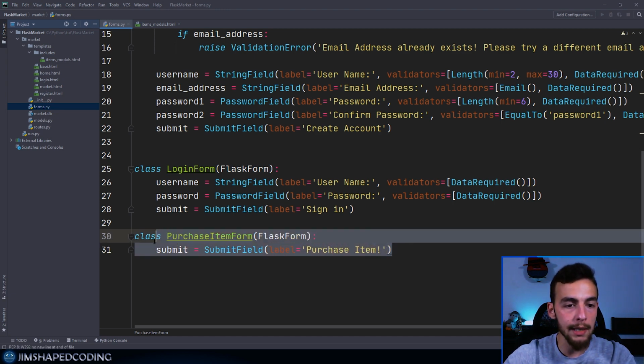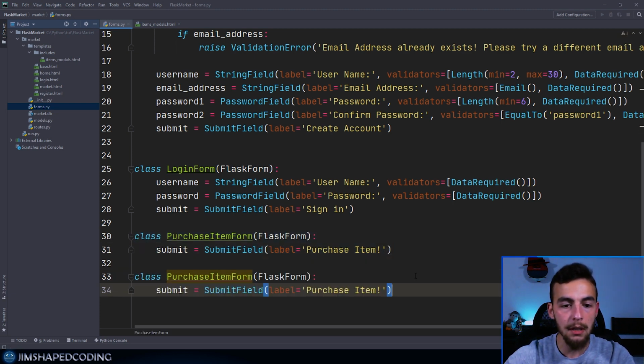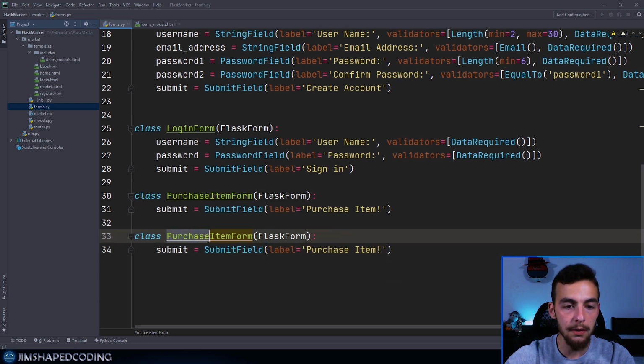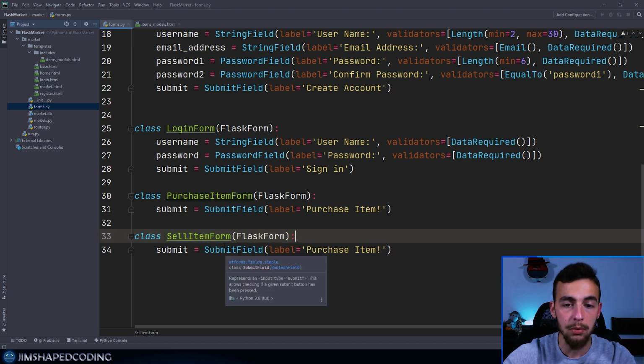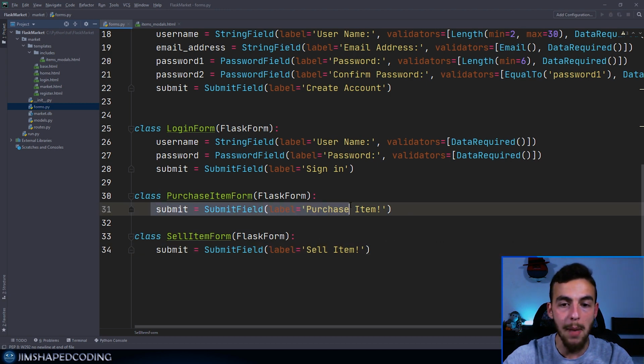Okay, so now I can copy this class and I could paste this in and we could change this to SellItemForm. So this is something that I already create for the future and we could say Sell Item like that. Okay, so I think we are done with the forms. Now, there might be some other fields that we might create in the form HTML itself, but actually creating the submit fields in the backend side is pretty much enough for me right now.